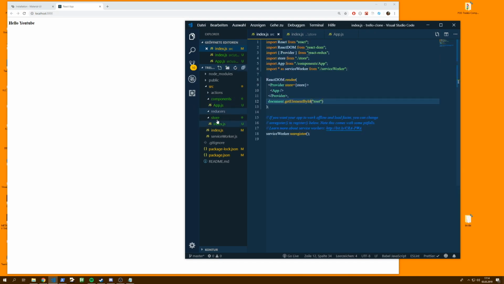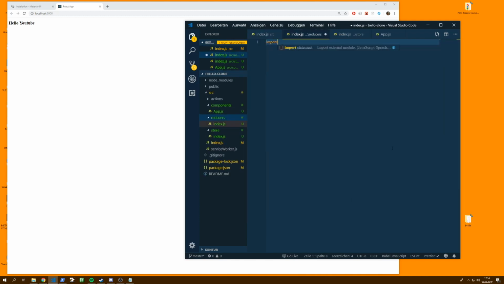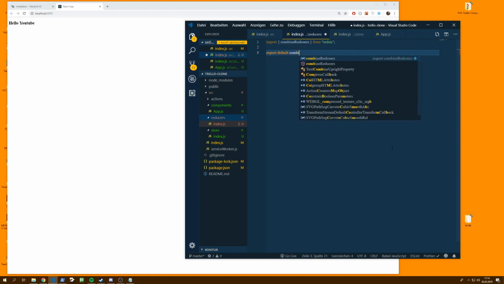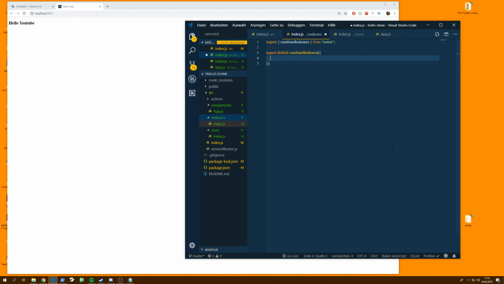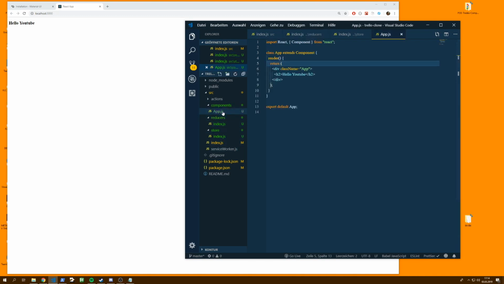Also set up our index file for the reducers. We import combineReducers from Redux. And for now just export an empty function in this combineReducers call. We'll add in our first reducer in a moment. Okay.